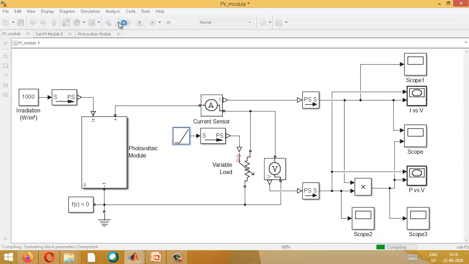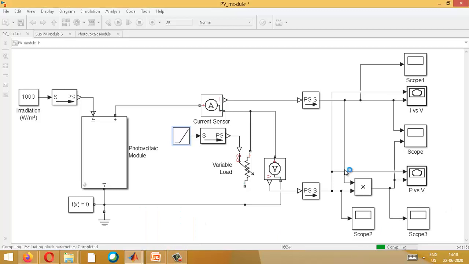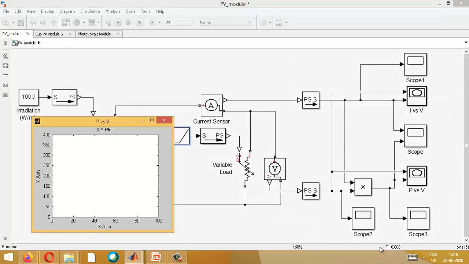This is the same thing we have done. So initially it will compile. Once after compiling, it will show your output. It takes some time for compiling. Now it has compiled. Now it will run and it will show your value.